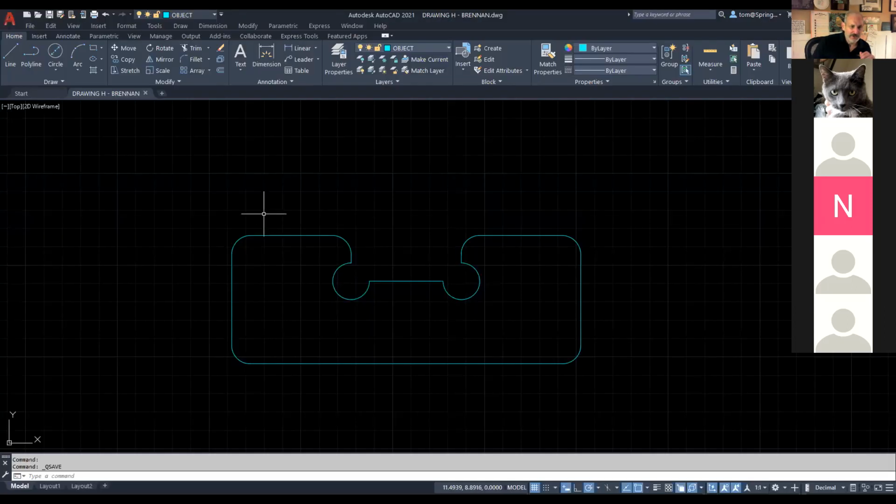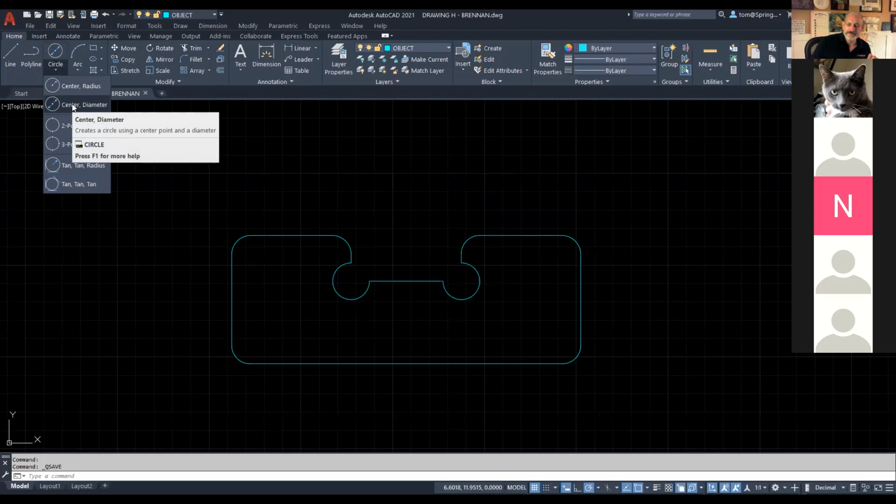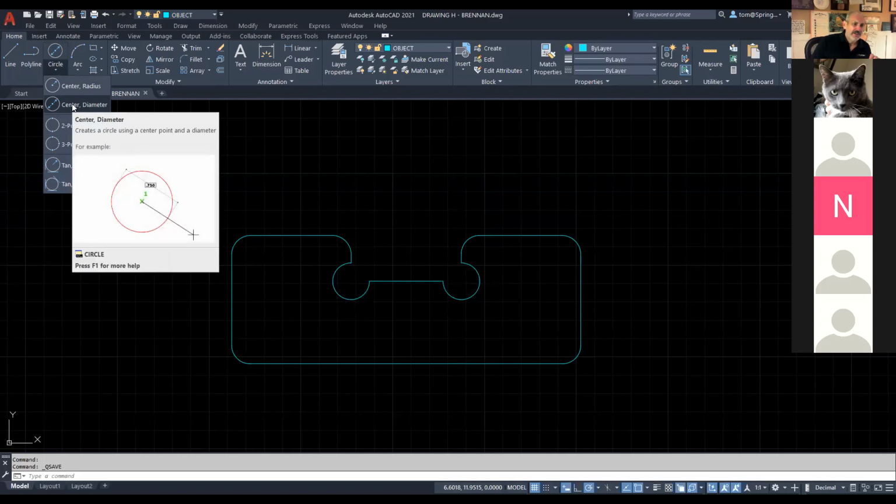And so I'm going to go to here. So now I'm going back here. I'm going to go to circle, and I'm going to use center. Can you guys see AutoCAD right now? Yeah. Okay, so center diameter.